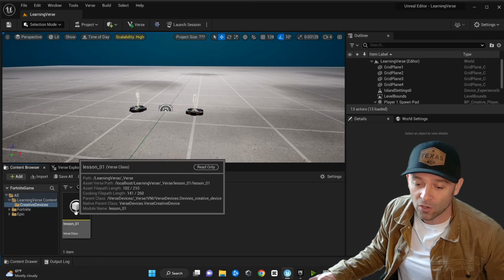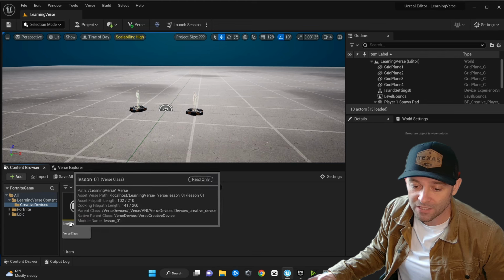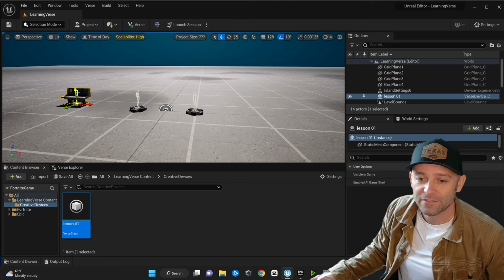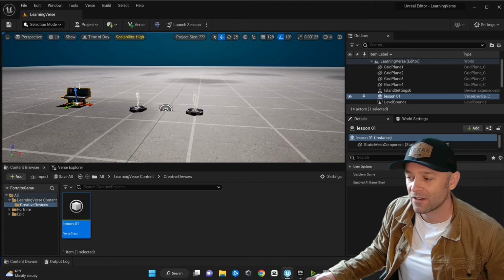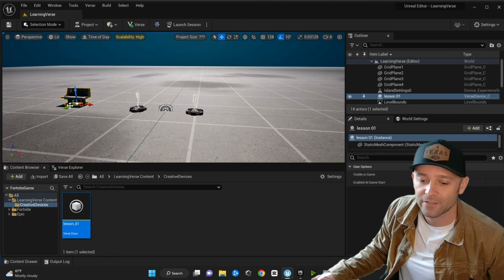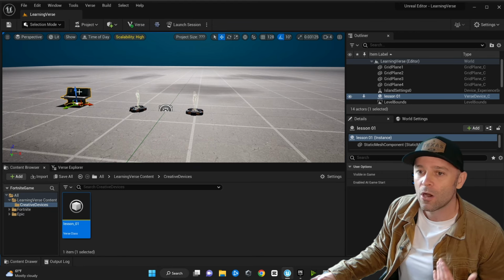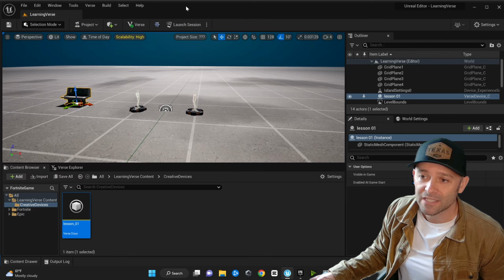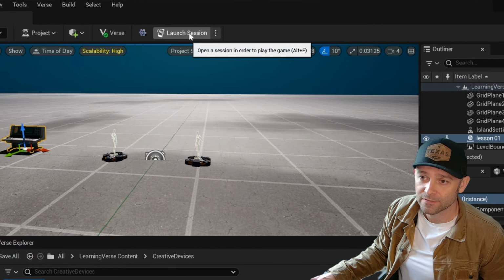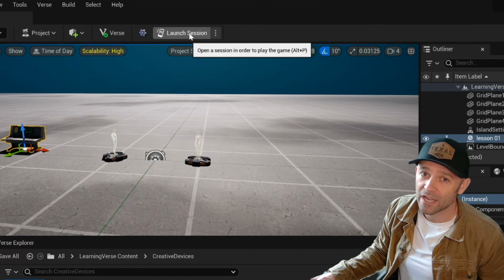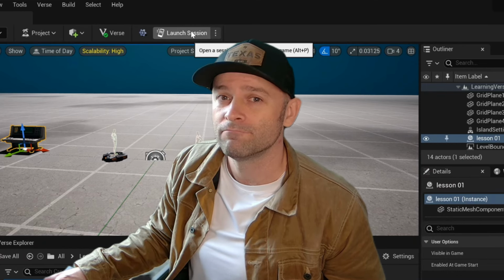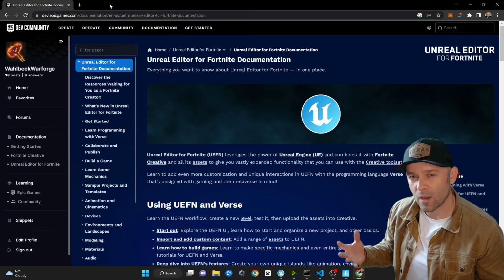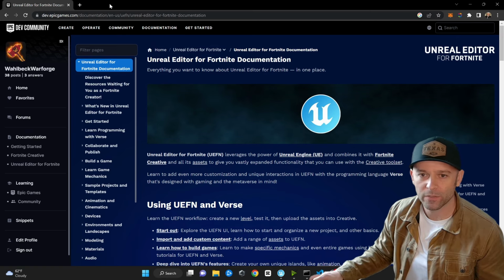So I'm gonna drag our lesson 01, this verse class, into the editor. And it's made this really fun little device for us to look at. You can turn that off over here if you want, but I'll leave it there for now. This is going to allow our code to run. Now all I have to do is click Launch Session. This is going to take a very long time when you first do it, so go grab some popcorn and come back.